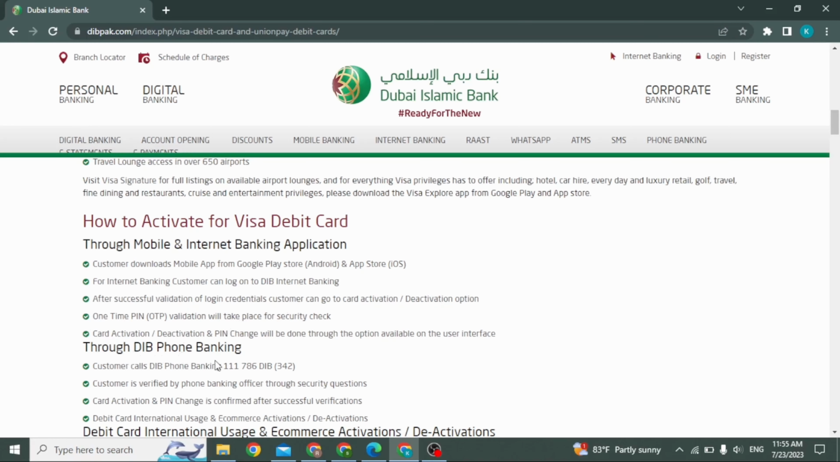Likewise, another option is through DIB phone banking. You can use the phone number given over here. Customer is verified by phone banking officer through security questions, and then card activation and PIN change is confirmed after successful verification, and then you will be able to activate your Dubai Islamic debit card.